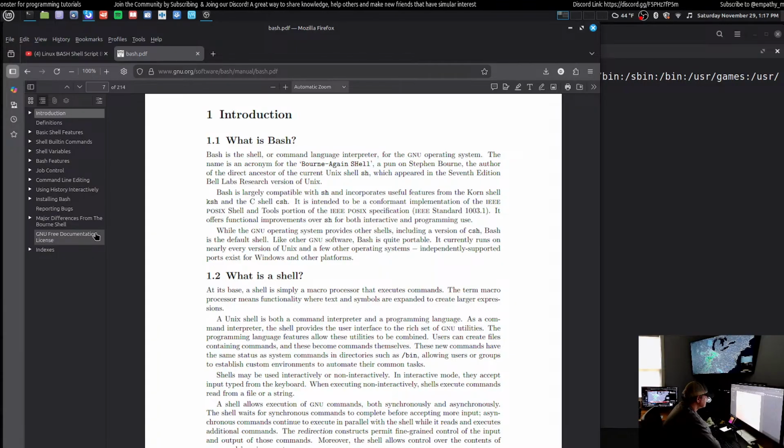what is a shell? At its base, a shell is simply a macroprocessor that executes commands. The term macroprocessor means functionality where text and symbols are expanded to create larger expressions. A Unix shell is both a command interpreter and a programming language. As a command interpreter, the shell provides the user interface to the rich set of GNU utilities. The programming language features allow these utilities to be combined.